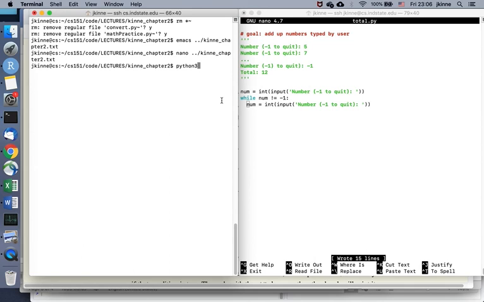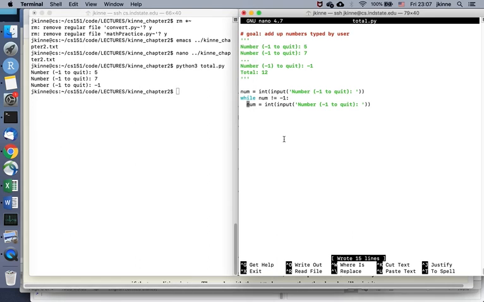If you're not doing this already, it's a good idea to have two terminals open, or if you're using another text editor, you want to have your text editor open and running the program so you can see the program while you're running it. Okay, so this is called total. Let's see, 5, 7, -1. All right, so it successfully asked me numbers, and now I want to keep a total.